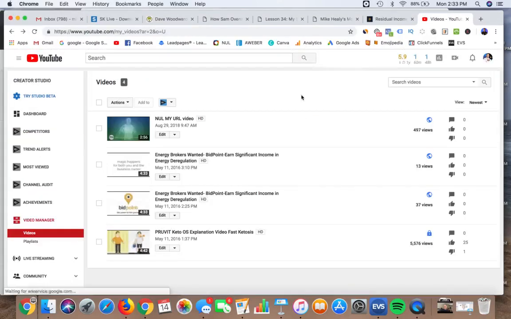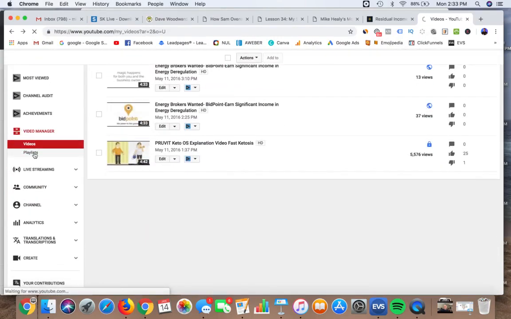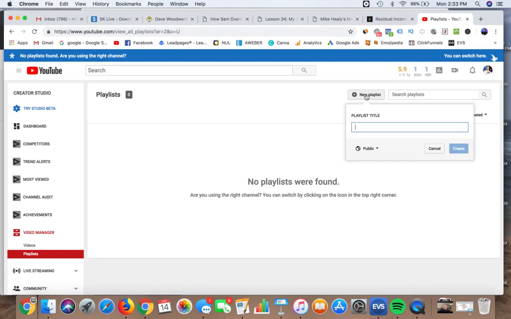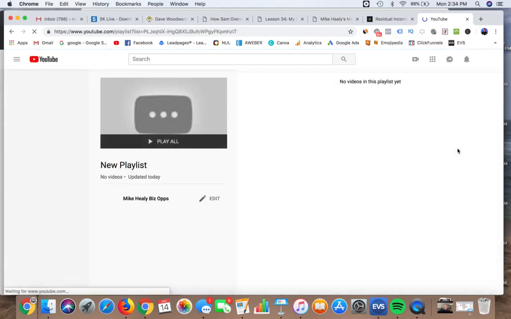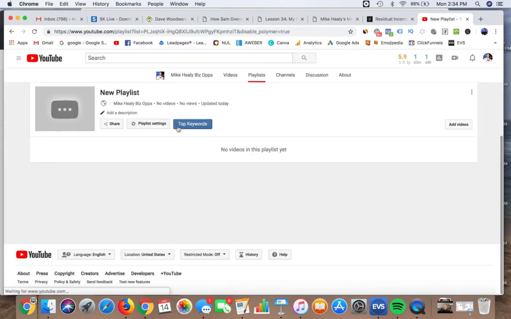Now let me keep navigating here. On the left hand side, when you click playlists you can do a few things. I do not have any playlists on this channel. To add a new playlist, all I'm going to do is click create a playlist, then new playlist, and you click create, and then it's going to ask you to add videos to it. So when you click add, there's the add videos button.